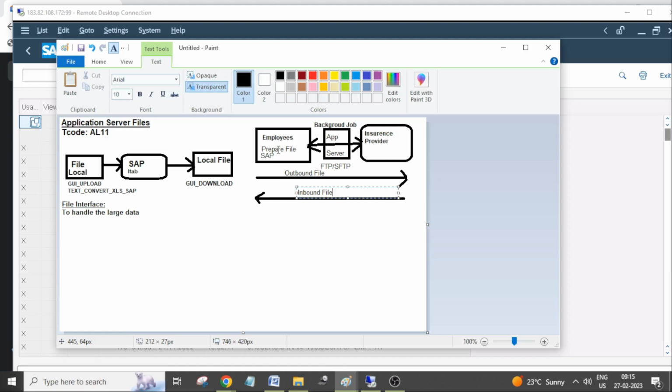So the file input might be different inputs. There might be a text file, or a comma separated file, or a pipe separated file, or sometimes we used to handle XML files, right? Depends on the data available in the file, we need to create the business logic to handle the data and convert the data into an internal table. Okay.